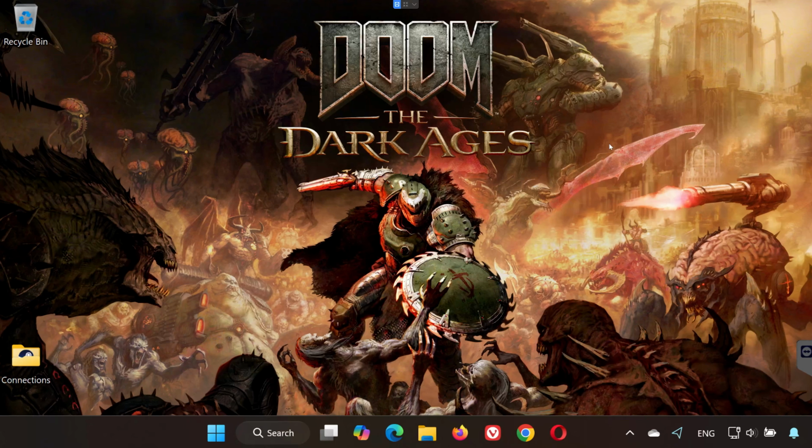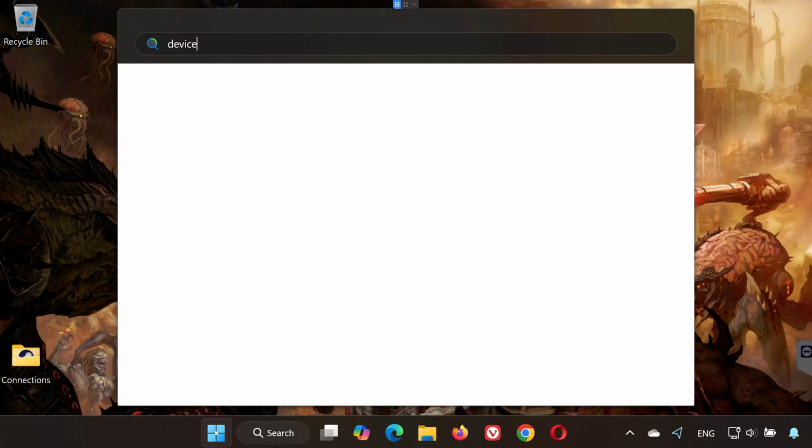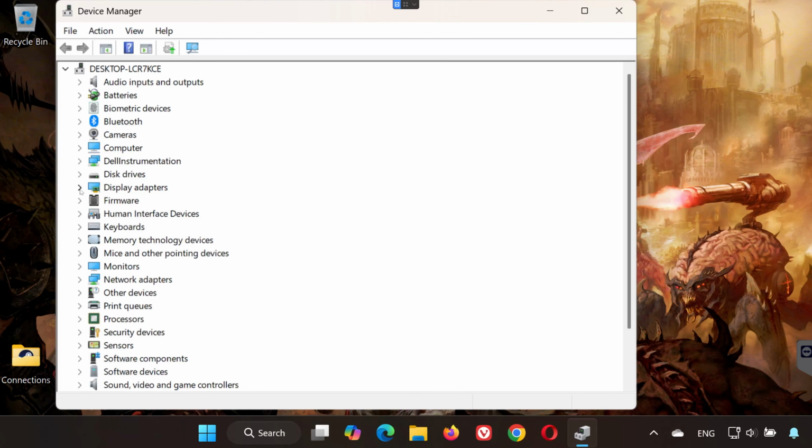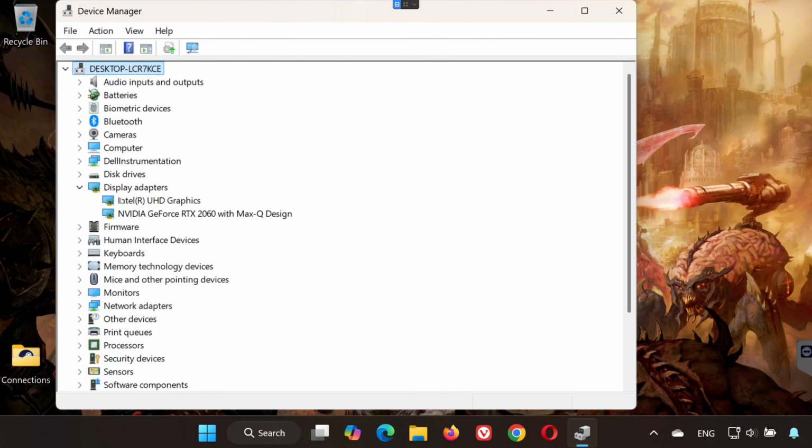Ages on your PC. First, click on your Start menu and type Device Manager. When it appears, click to open it. Next, expand the section labeled Display Adapters. Here, you'll see your integrated graphics card, usually labeled as Intel UHD or AMD Radeon Graphics.